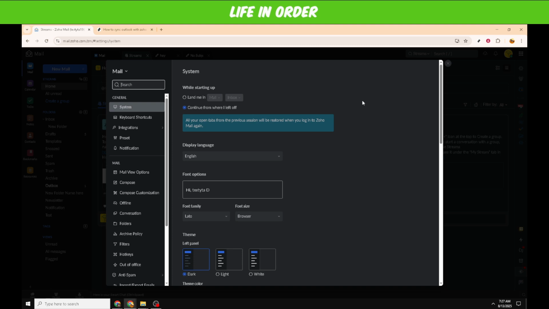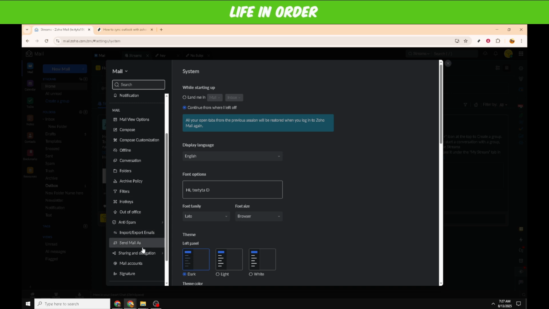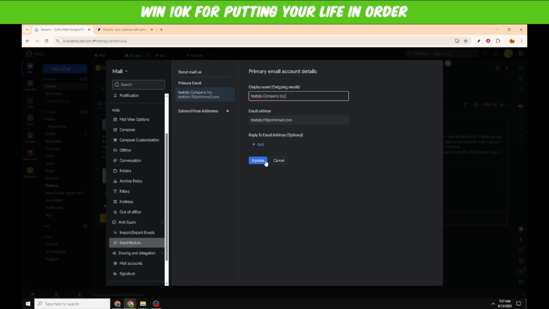Next, you'll want to direct your attention to the Send Mail As option within the settings menu. This feature allows you to customize how your emails are sent and received. Once you're on that page, you will see an option labeled External from Addresses. Click on that, as this is where you'll be able to manage the external email addresses you wish to sync with your Zoho Mail account.